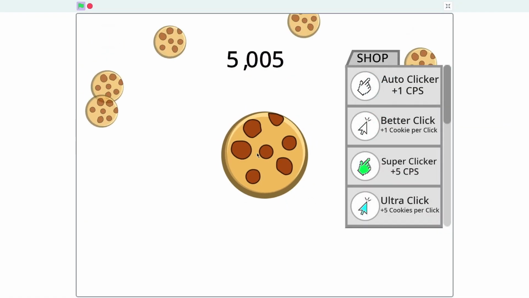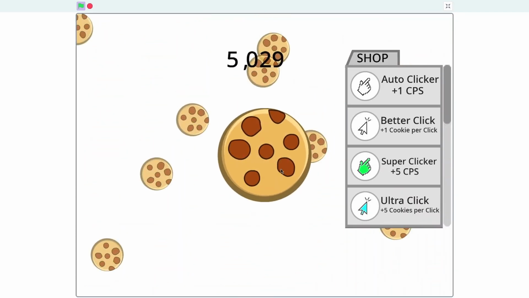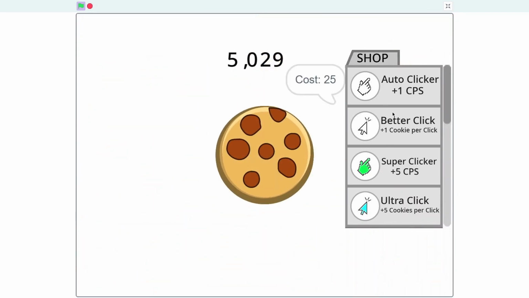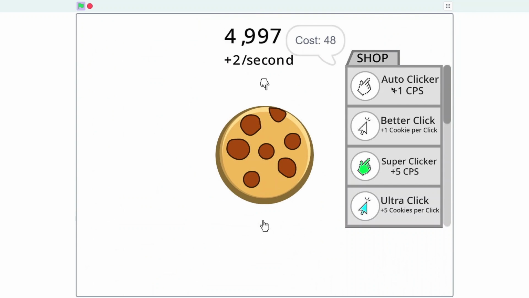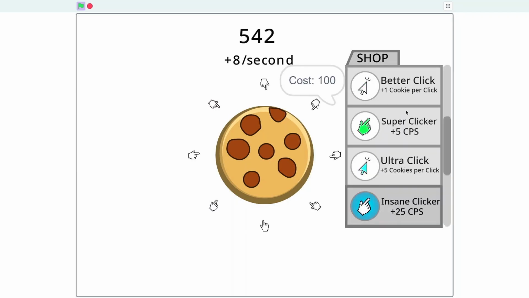And finally, the advanced tutorial, where we'll add a real text engine to the game, more advanced effects, auto-clickers that actually show up around the cookie and click on it, and scrolling to the shop so you don't have to click through pages.